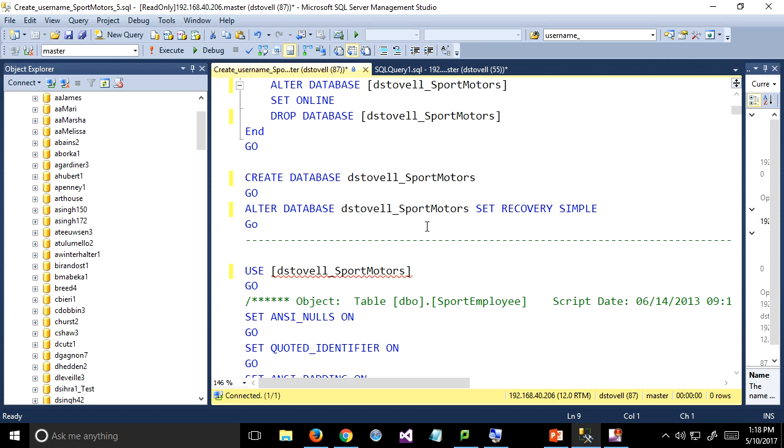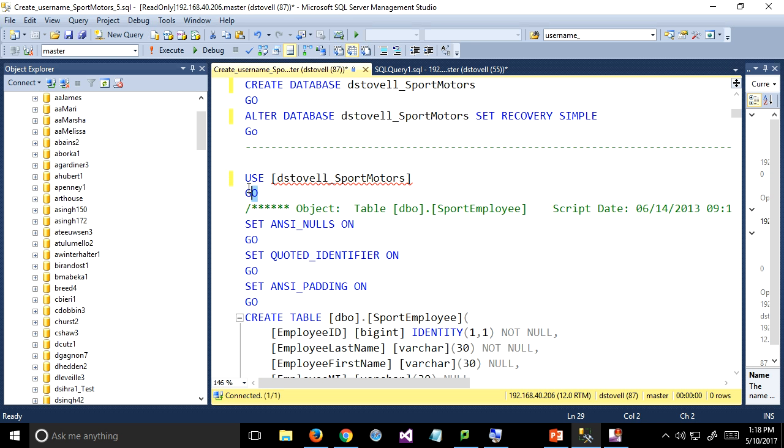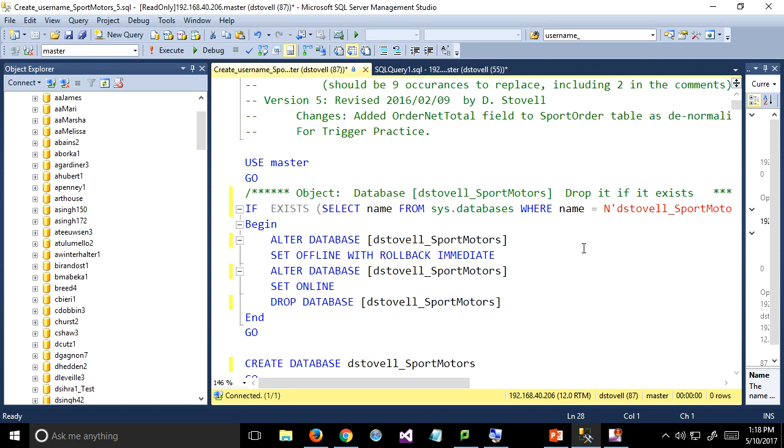After it's created, and I create my DStovell Sport Motors, then I have a command to use that. So that will move the query, the focus, and what database I'm working in to the one I just created, right? Just to briefly, not to get into the details, but talk about this bit of code then. So in master, what this is doing is I'm checking if the database exists already, because I can't create it if it exists, right? So we want to clean it up.